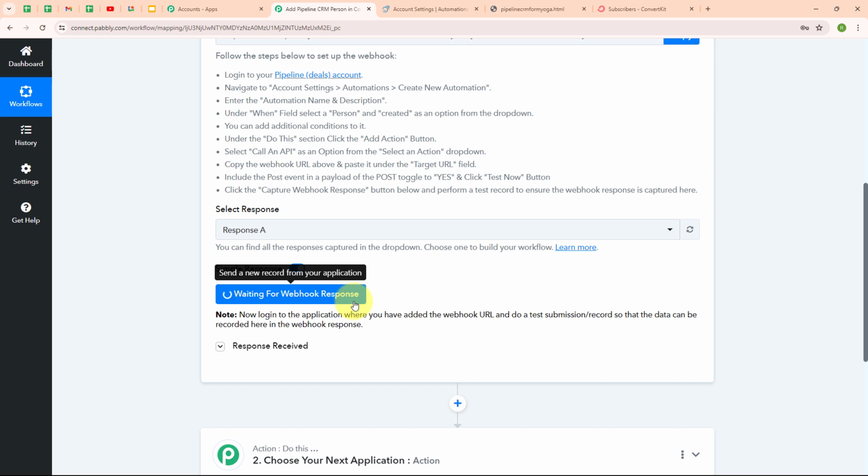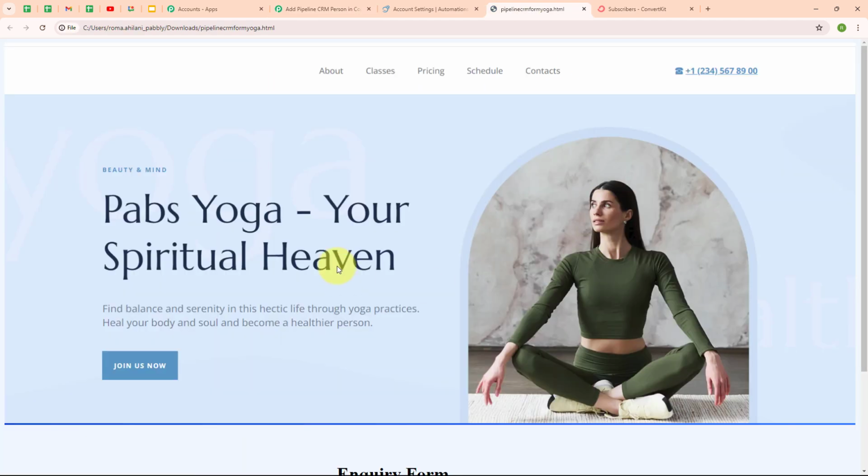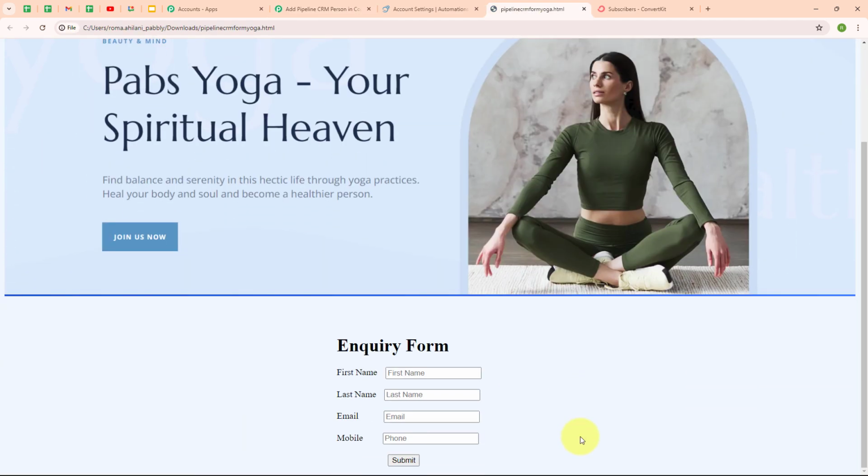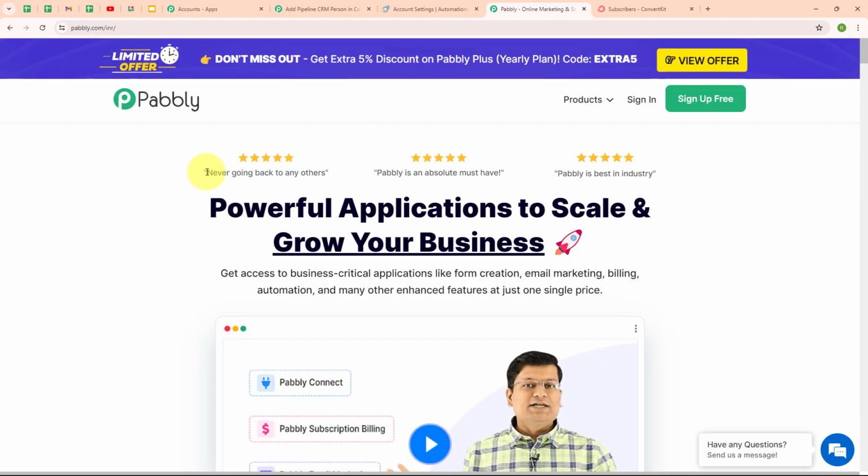And to do a test submission, we need to create a new person in our Pipeline CRM account. So to create a new person in Pipeline CRM account, let me take you to my form. So this is my form, and here I'm going to enter dummy data and do a test submission. For the first name, I'm going to enter the name as dummy, last name as lead, email as dummy@pabblytudes.com, and a random phone number. And now, after entering all these details, I'm going to click on submit. So here you can see we have successfully submitted our form.